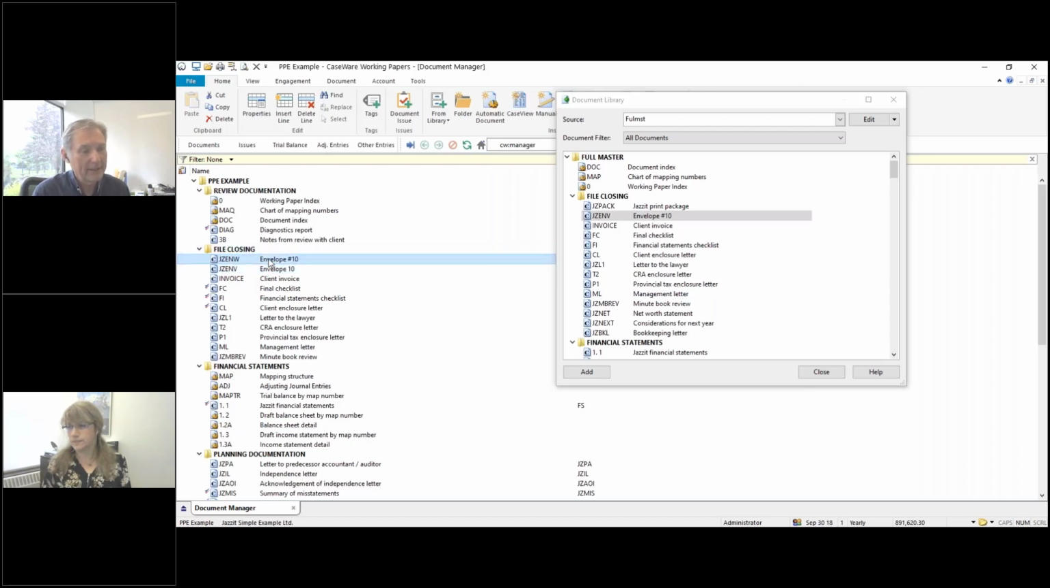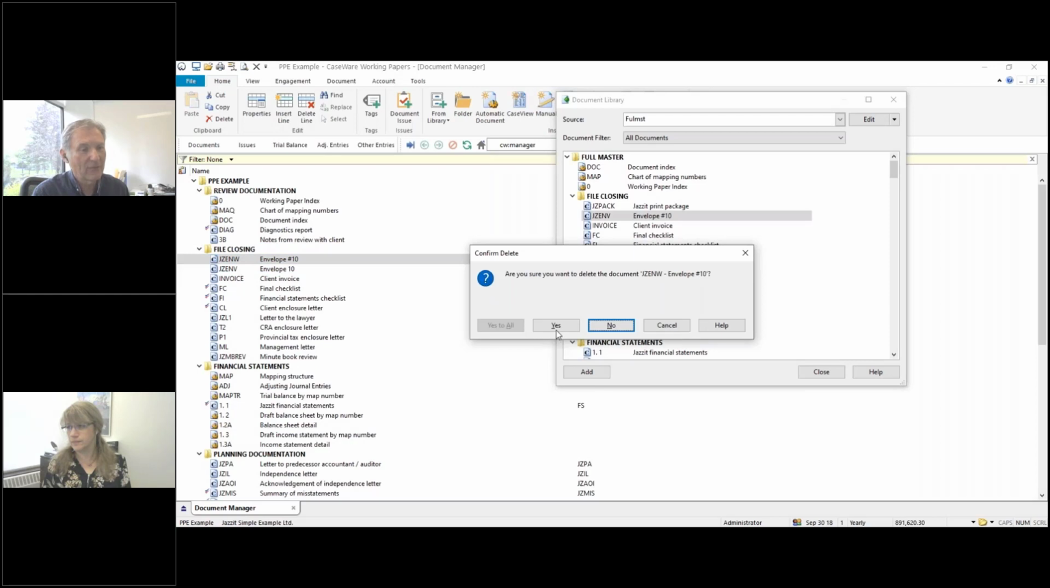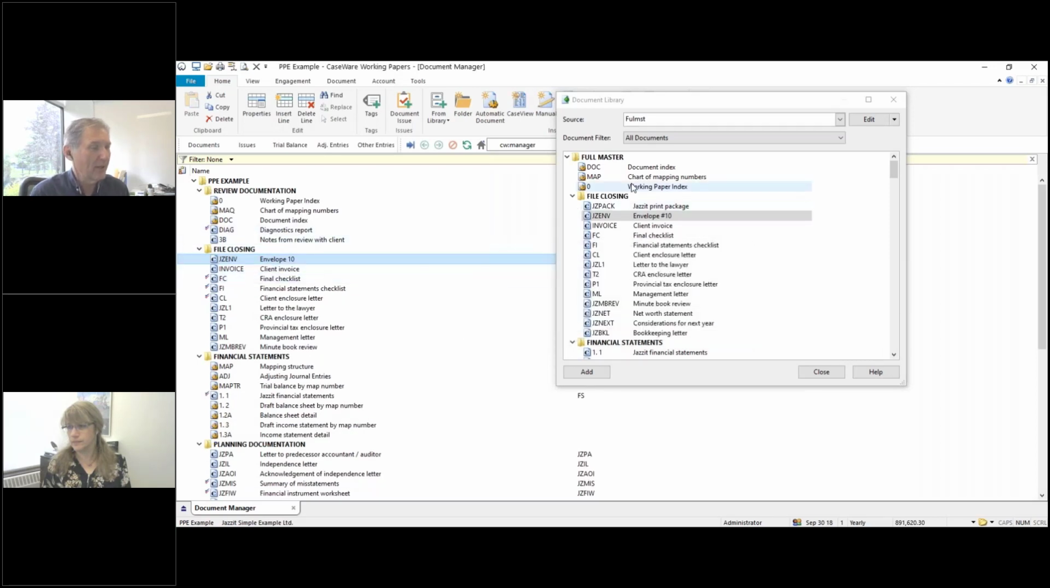The other thing to keep in mind is do not bring in the Jazzit financial statement template using the document library, because one of the things that's also different about this library is that it only brings in the CaseView document. It does not bring in supporting files for things like formatting. So we need to use copy components if it's the first time you're bringing the financial statements in, not the document library. But all the other documents, working papers, letters, even our checklists, they're all fair game for using the document library. I think it's a very handy little tool.